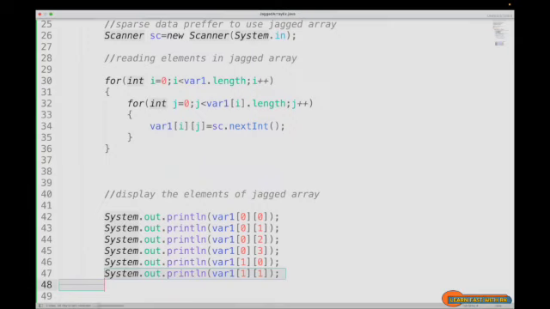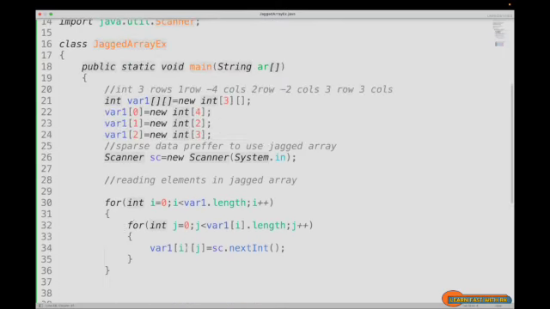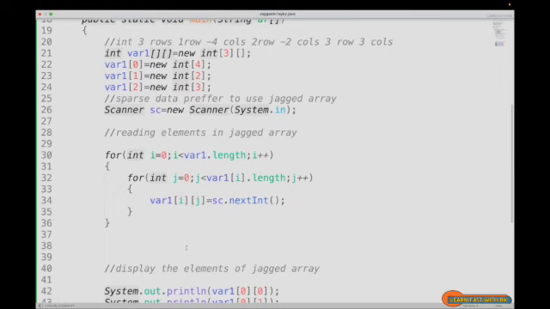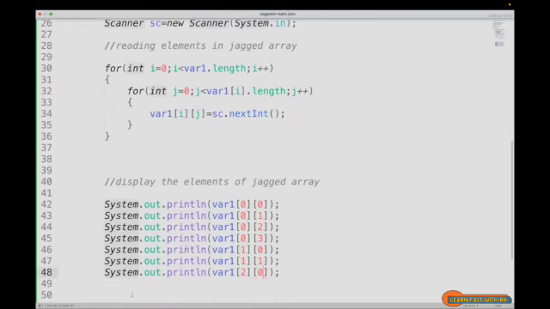Third row, first column: 2 and then 0, right? Similarly, next: 2 and then 1. Next: 2 and 2. Okay. So likewise, how many print statements are you supposed to write?